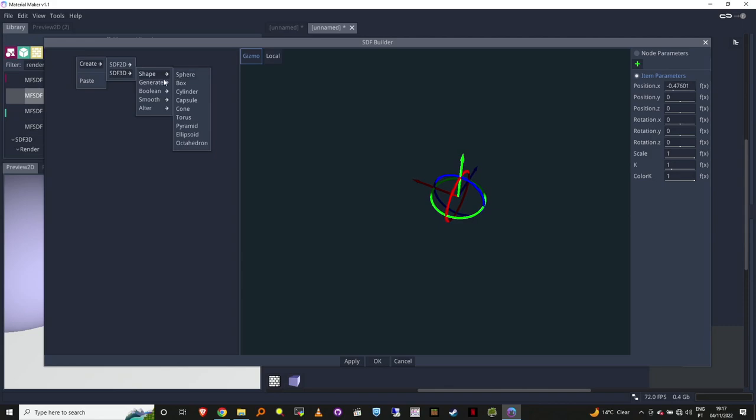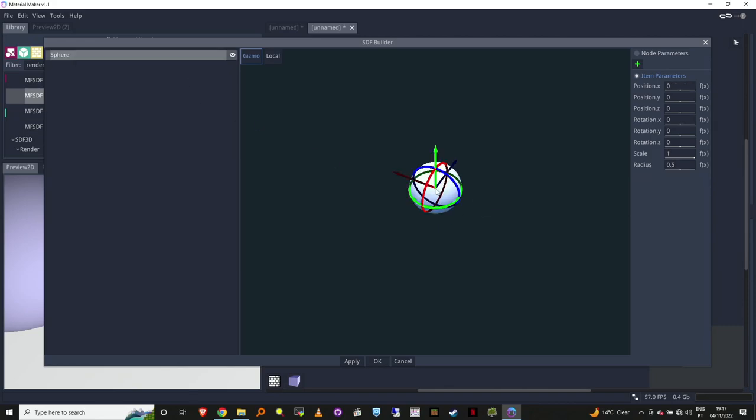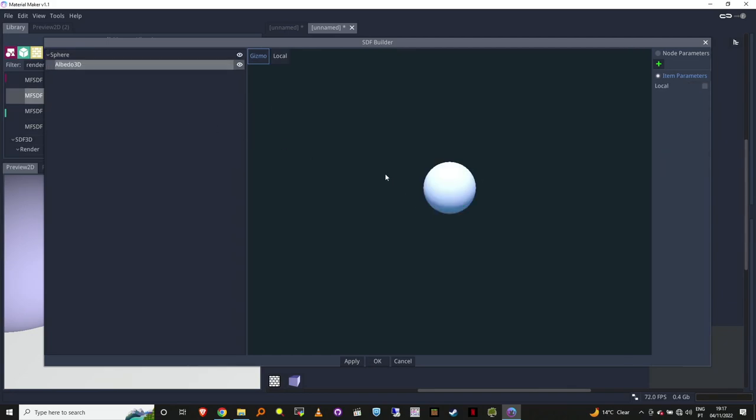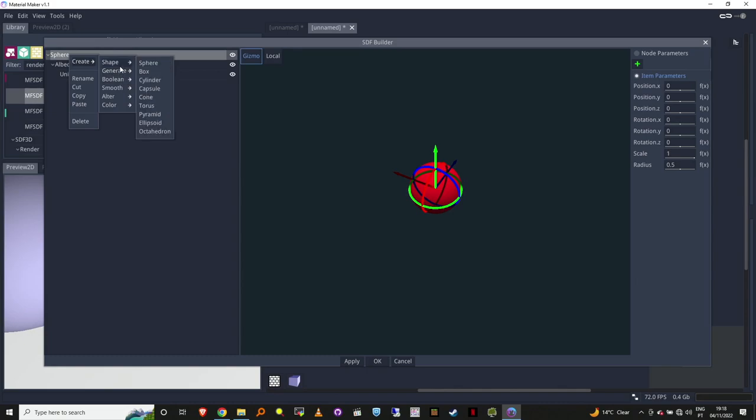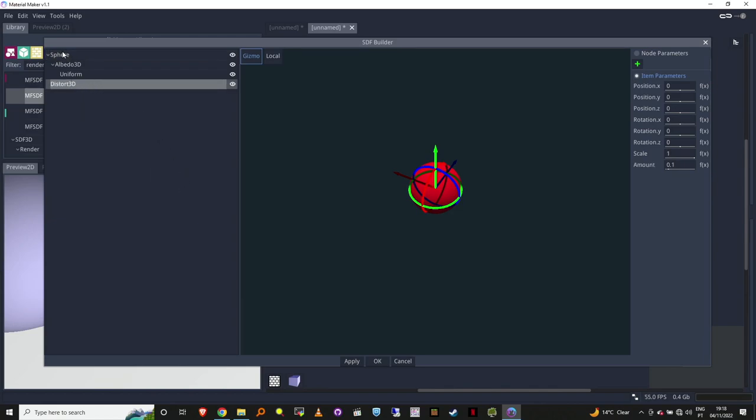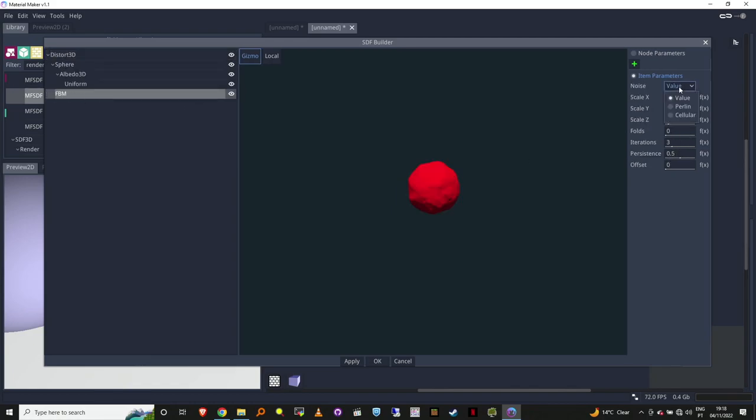Create a sphere. Okay. Add albedo. And then add a uniform. I can also deform the surface using a shape. Probably not here, it's here. It's here. Distort. So it will distort the sphere with the texture. Okay. Perlin noise. Okay.